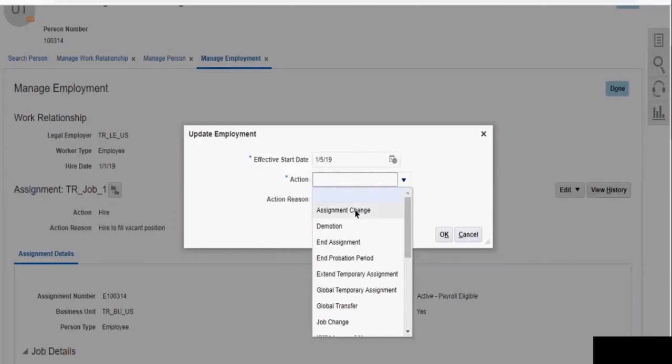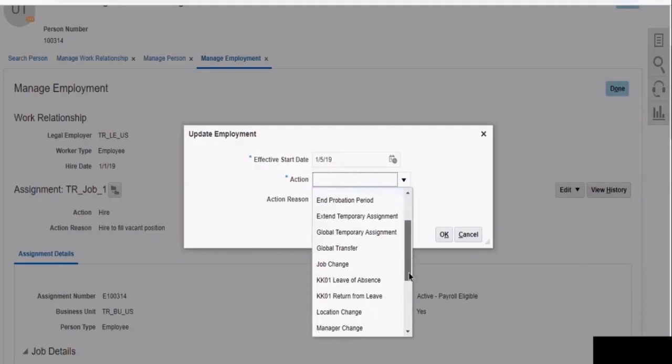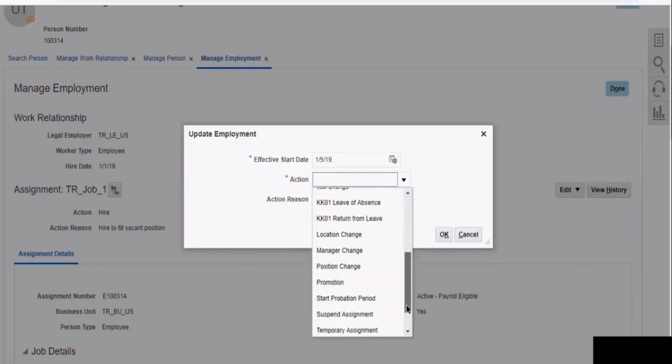So you can have multiple actions like assignment change, demotion in the assignment, in probation period, global transfer, job change. So there's a lot of actions. Depending upon your requirement, you will choose an action. These actions and action reasons can also be custom created. So you can see that KK001, KK001 return from leave. So these are custom created actions.